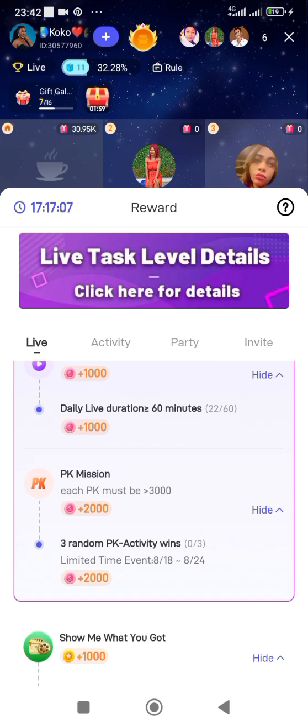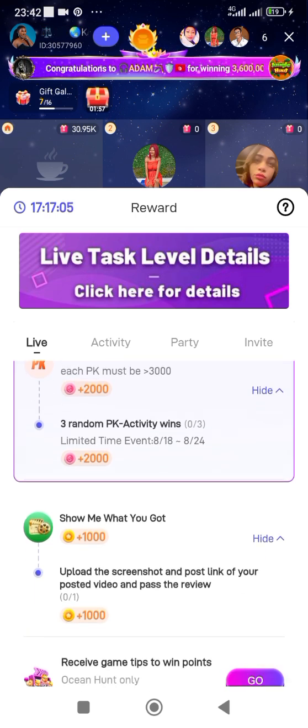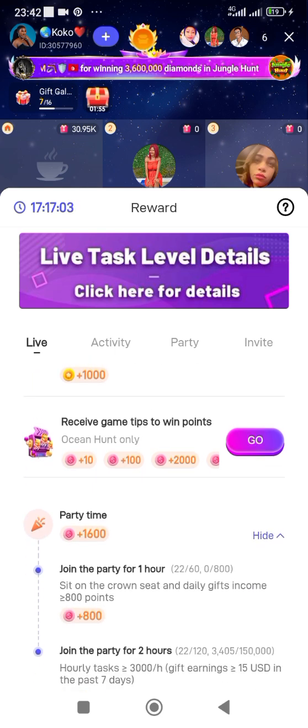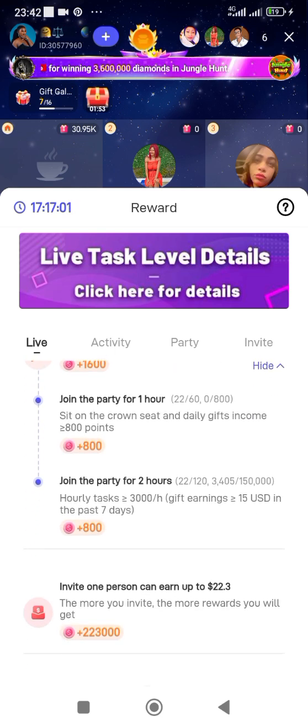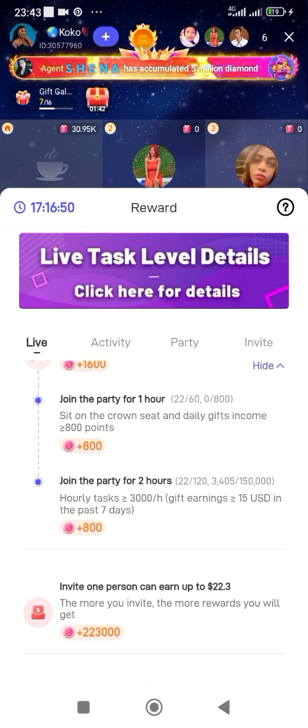So let's scroll down to where there is party. Okay, you can see join party for 1 hour. You can see I have spent 22/60. That means I have spent 22 minutes. So inside that 60 minutes I have spent 22 minutes. The number that is up is the amount of time that you have spent. All right, so I have spent 22 minutes.